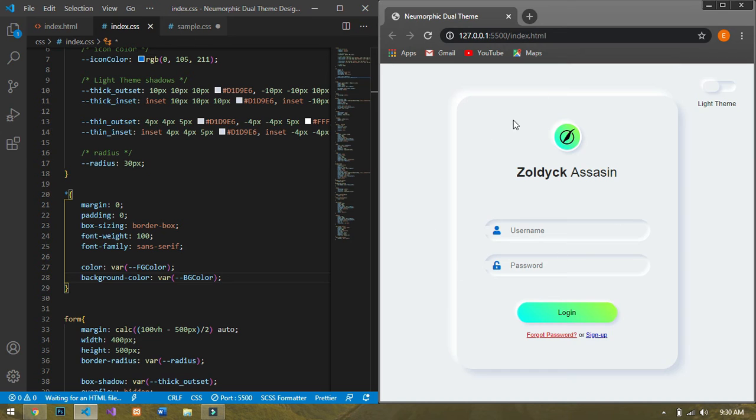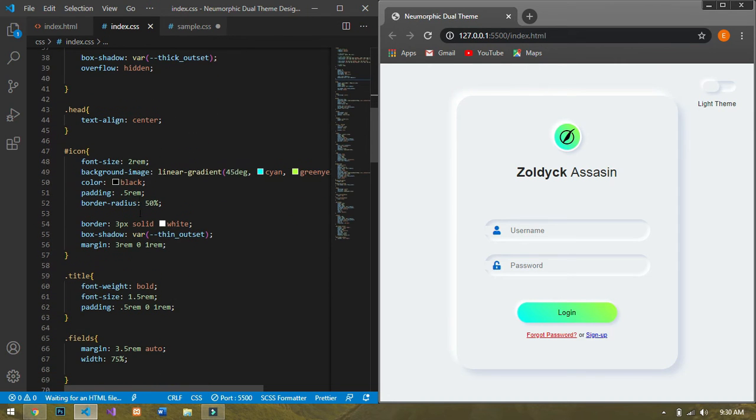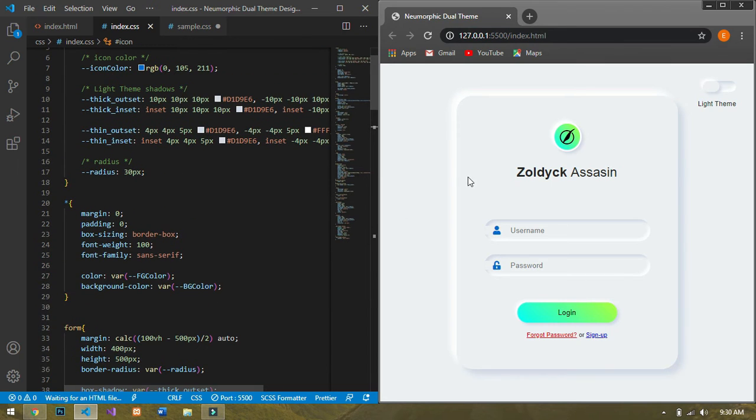So, lahat ng element na to is white, except for dito, background color na yan. Kasi binago ko talaga yan dito sa icon, ginawa ko siyang linear gradient. So, binago ko talaga yan guys, kasi gusto kong iba yan.